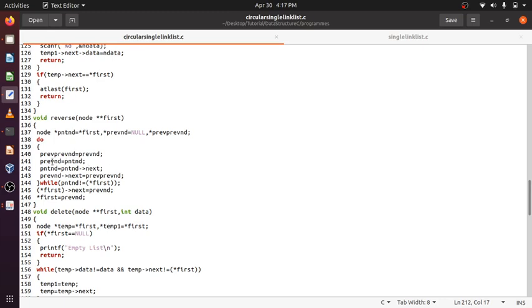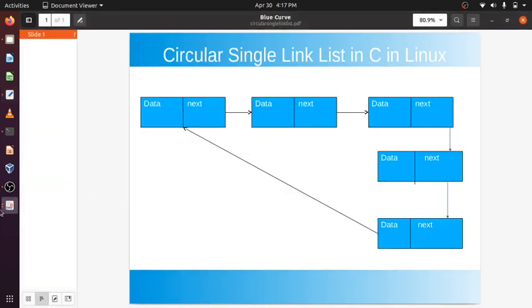Okay, so I want this loop to be iterated once, so instead of while I will be using do while. In do while, the loop will be iterated at least once. So let's explain it with that example, a circular linked list.